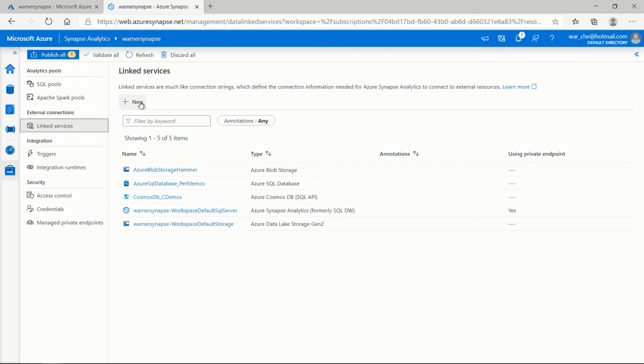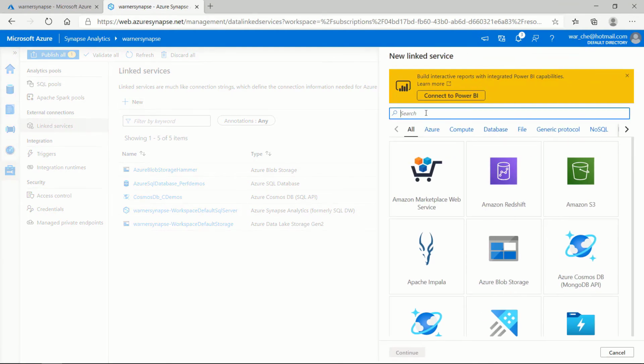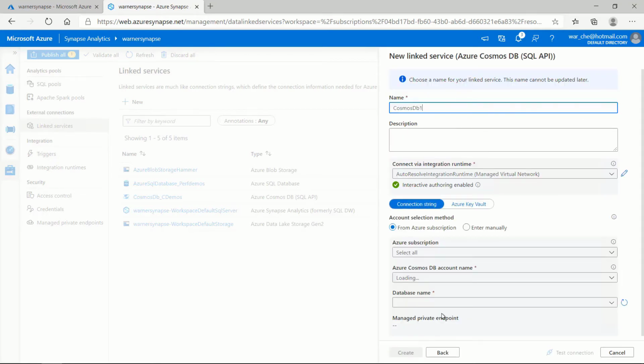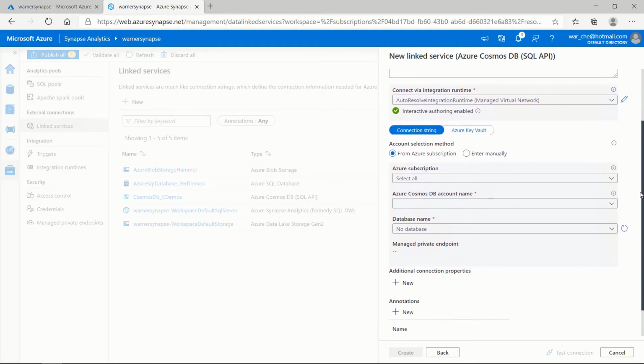but I'm still gonna show you how you set them up because it's really easy. So you just go ahead, click on new, and then you just have to go ahead and search. And now I get the two options here. We have compatibility with the SQL API or the MongoDB API for Cosmos DB. In my case, I only have databases on the SQL API, so I'm gonna go ahead and select them, and then it's really easy to actually link them up.